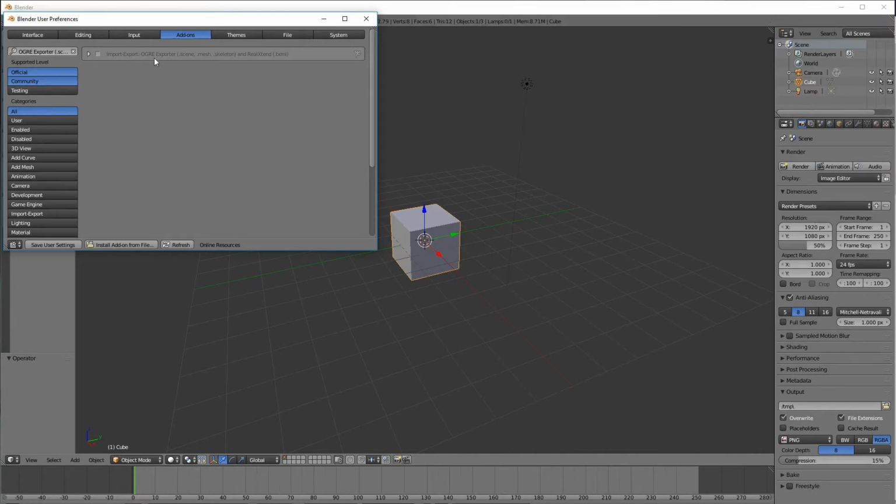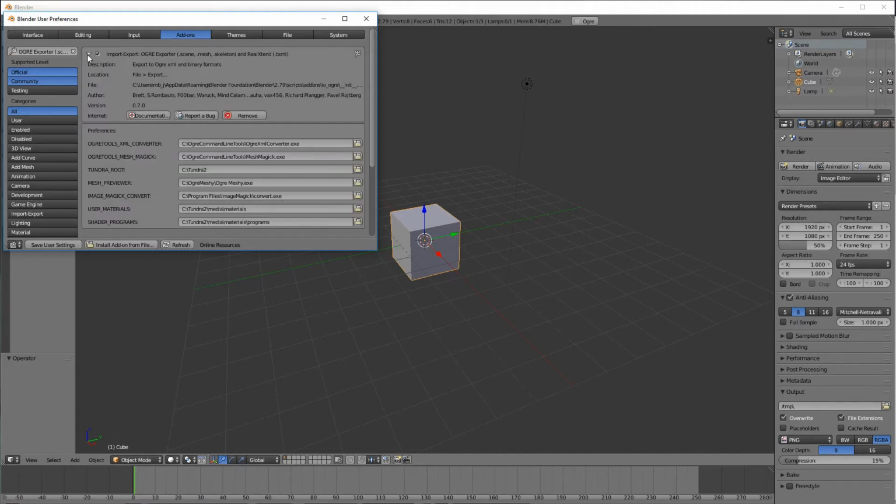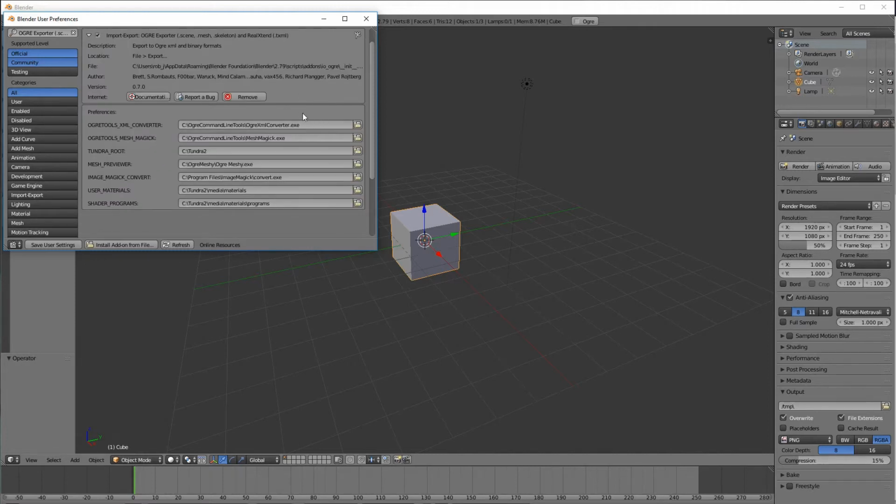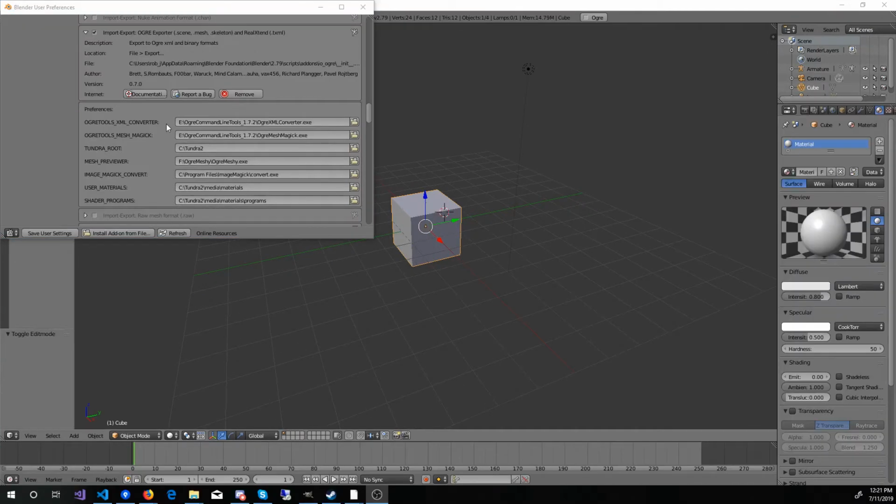Now we have it up here. We can enable it. And just like before, we have some options we need to configure. Some of these we're not going to use. Others, this is command line tools, we need to set that up. Make sure you're setting these top two options to their appropriate exe under the Ogre command line tools directory. In my case, I also have the Ogre Meshy tool, so I have set that up as well.